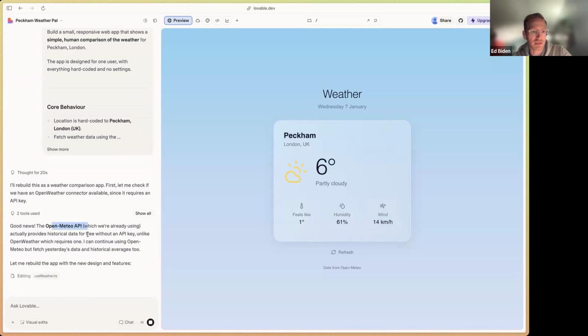Okay, so here it's talking about APIs again. It wants to use the Meteo API rather than the OpenWeather one. And in fact, it's not even asking me for approval. It's just going to use the API.